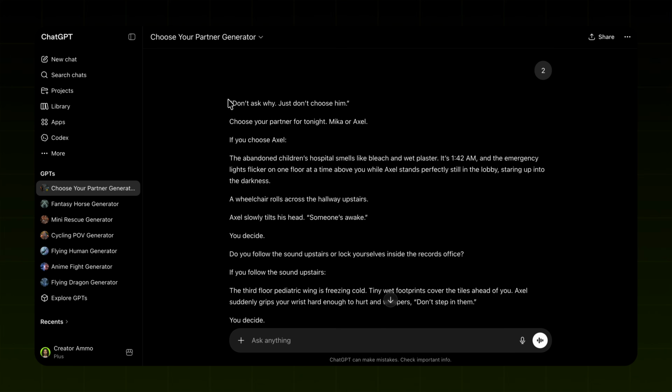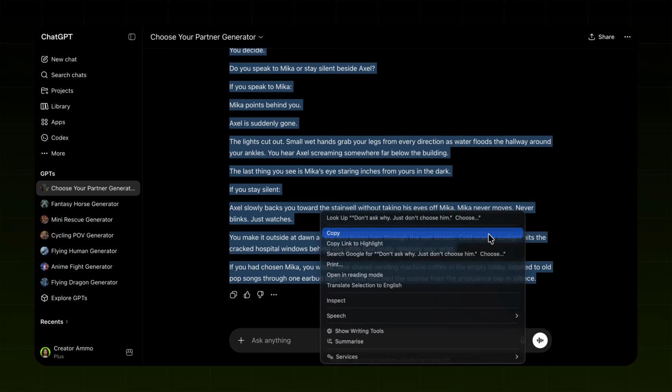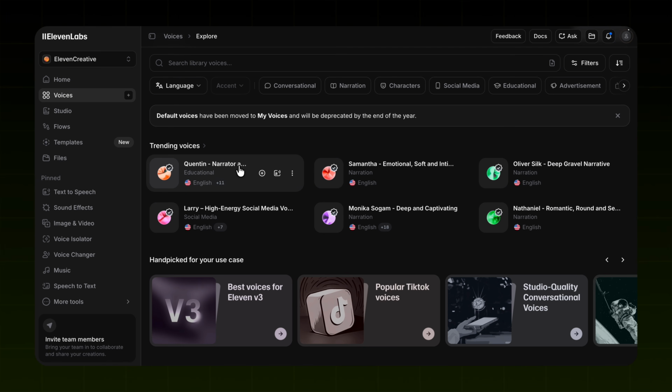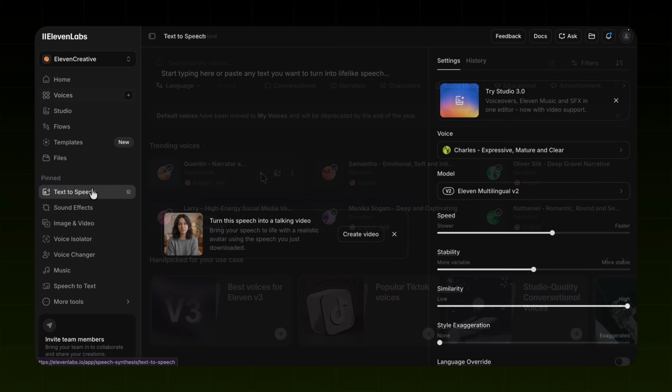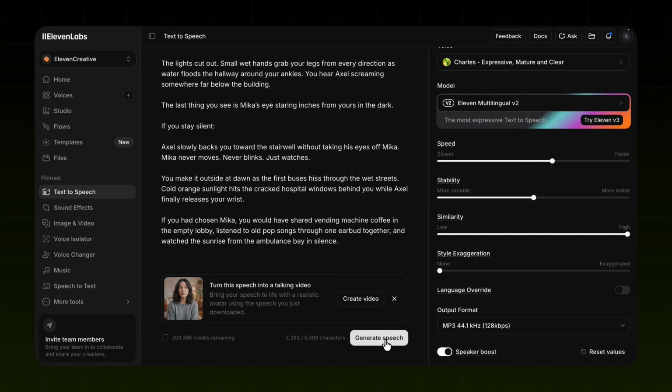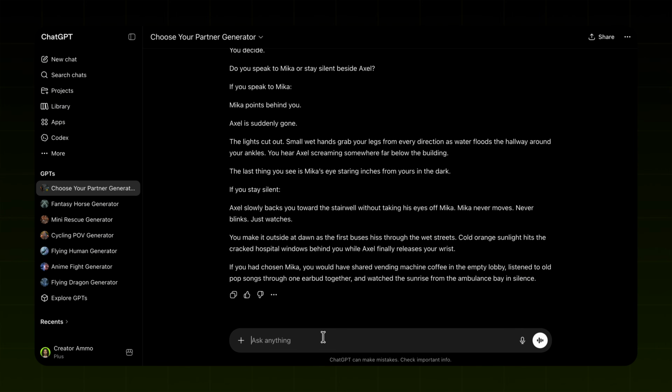Once the script's loaded, copy the whole thing and head over to ElevenLabs. The link's in the description. In ElevenLabs, click on Voices, find one you like, and hit Add to my voices. Then go to Text-to-Speech, paste in your script, choose the voice you just saved, dial in your settings, and hit Generate Speech.